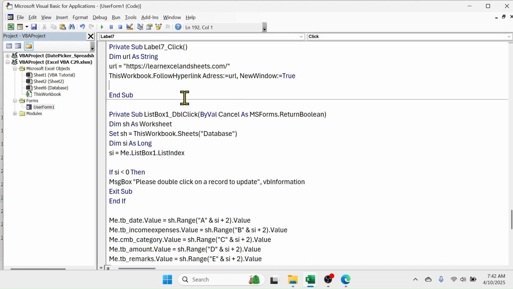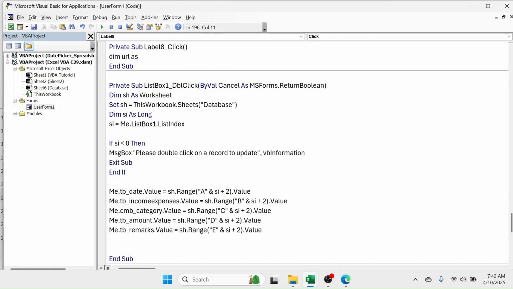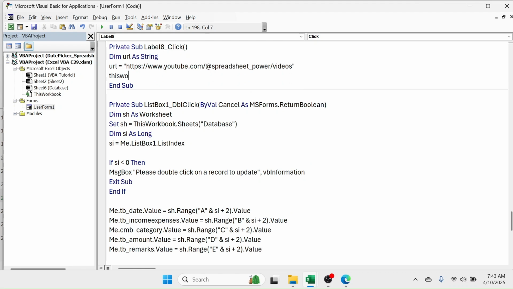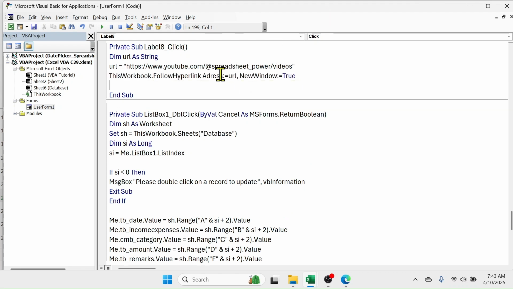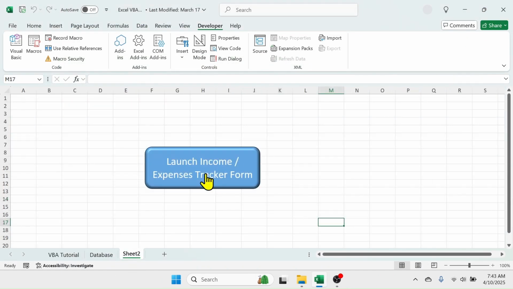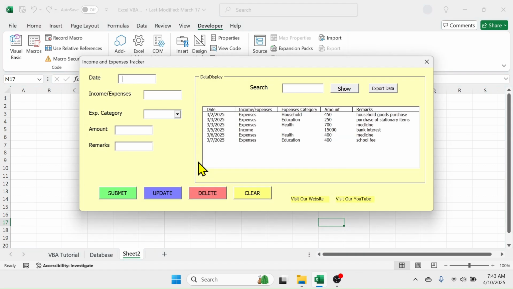Following the same method, write code for the second label. Now when you click on the labels, the website and YouTube channel will be opened. Let me close this VBA window. Also close this browser and run the user form by going to sheet number 2. Click on this launch income expenses tracker.